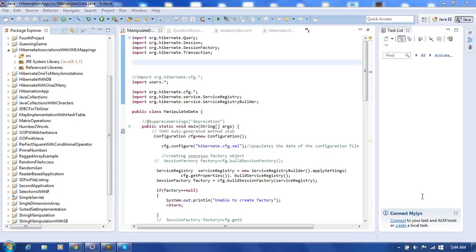plain old Java object. It contains private fields, then it has a default constructor, and then we have set and get methods. These are basically what come with the POJO. POJO means plain old Java object. You have set and get methods, private fields, and a default constructor. That's basically called a POJO.